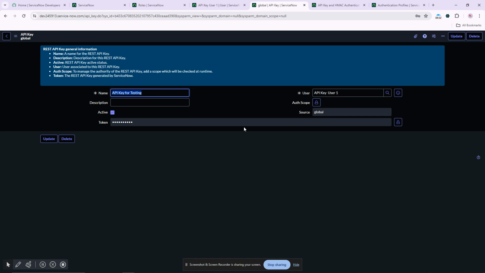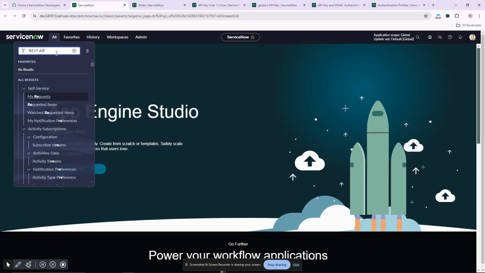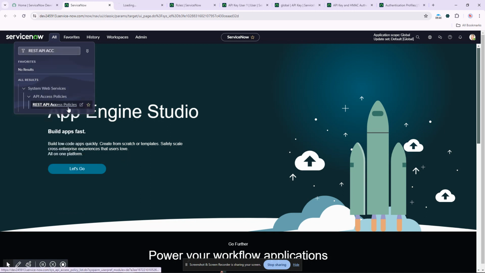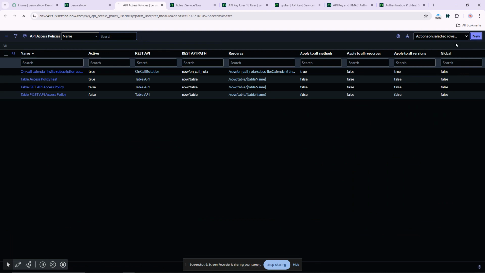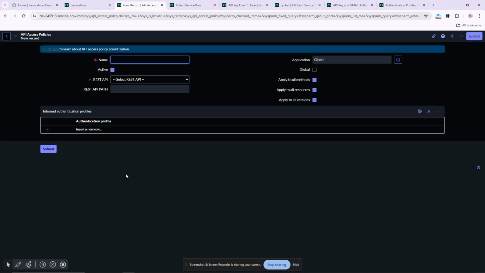The last step is that you are supposed to create a REST API access policy. Go to your filter navigator, search for REST API access policies, open it, and create a new one. This is where you'll be telling which table level you want to give, or which API you would like to use. Everything will be defined here. I'll write table level API access policy.